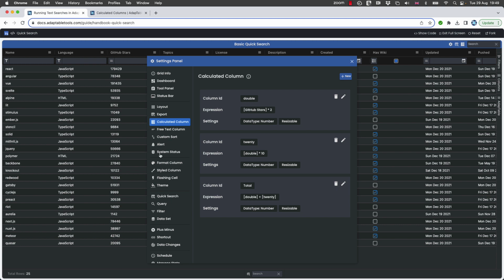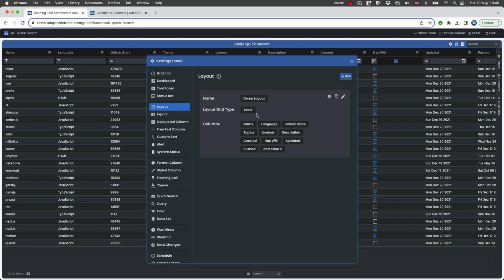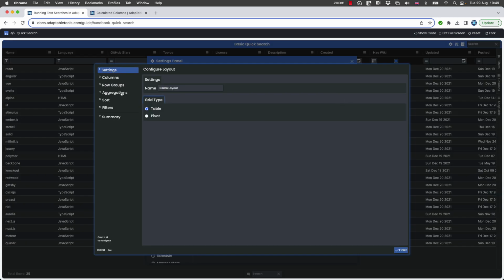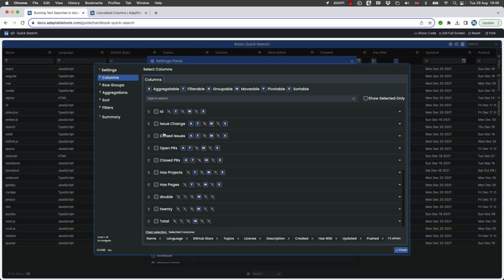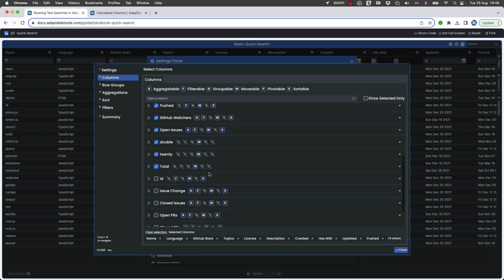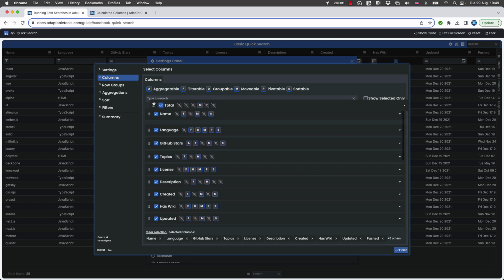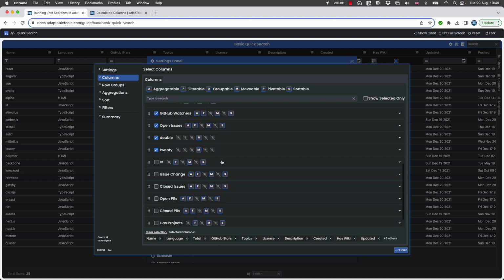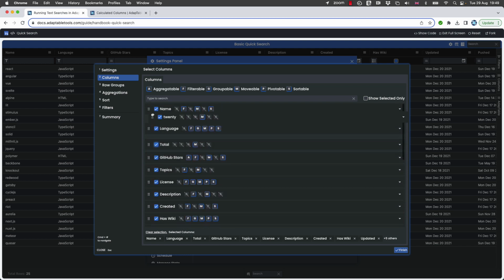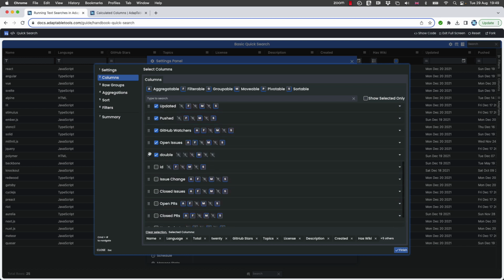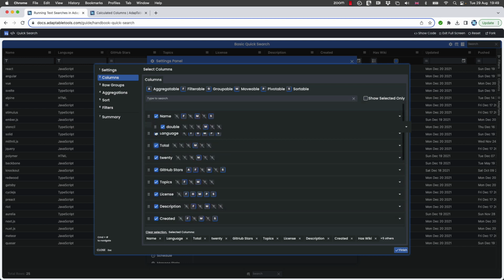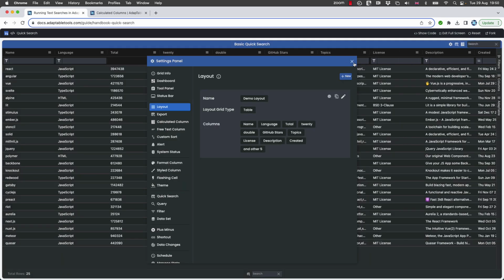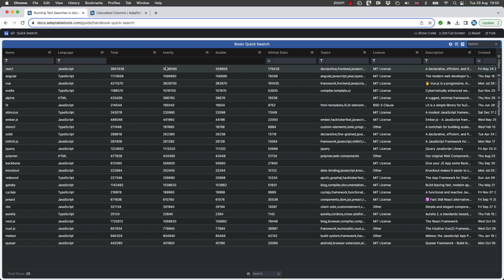So now if I go into my layout, let's edit the layout. Let's look at our columns. Let's make double, 20 and total all visible. And in fact, let's just move them all. So there's total. There's 20. And there's double. So there we can see them now, total, 20, double.